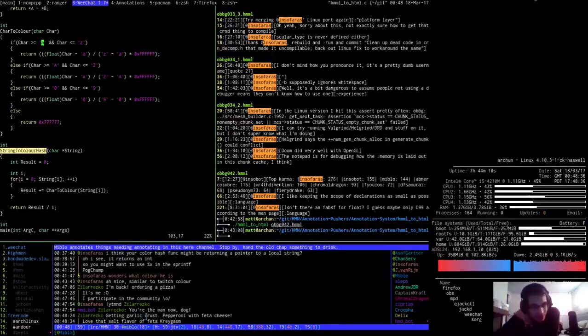Garlic crust. Pepperoni with feta cheese. Love that salt flavour of the feta. Yeah, I like feta as well. I think when you get the garlic crust, you also get quite a salty thing in that, don't you, as well? I've got to be honest, I'm not a consumer of pepperoni. I used to be, but haven't been for a few years.